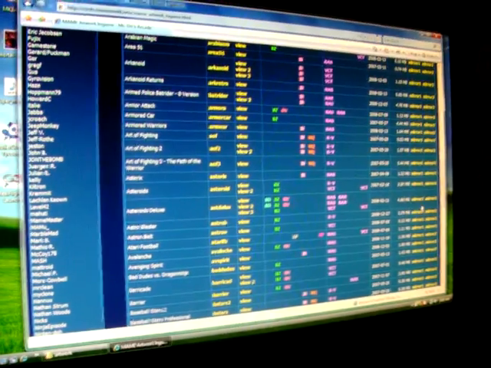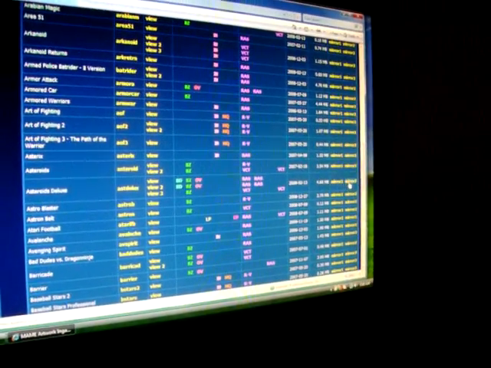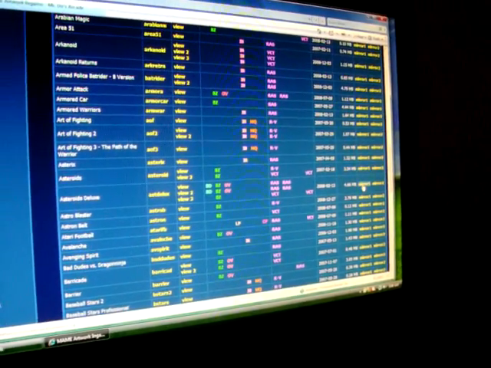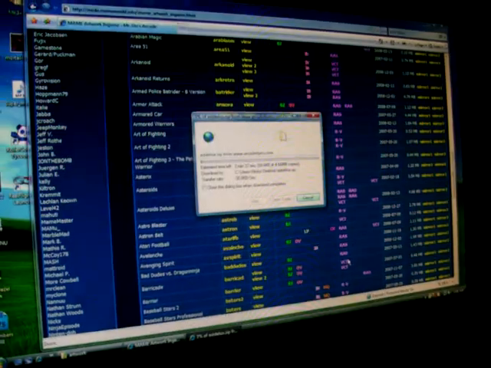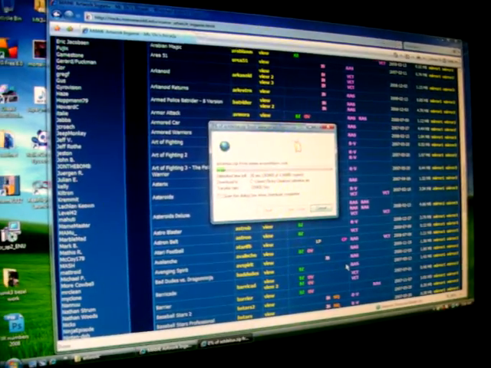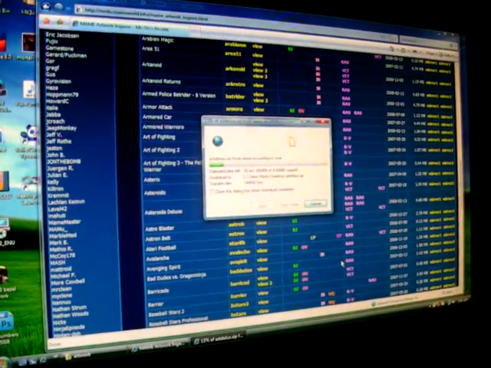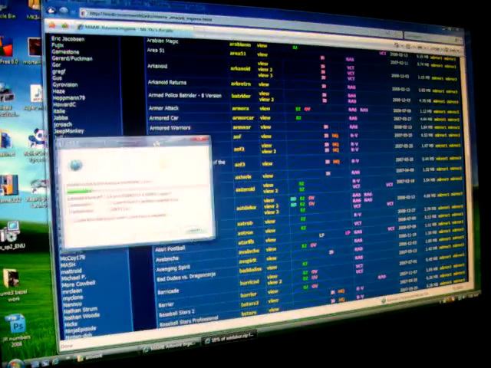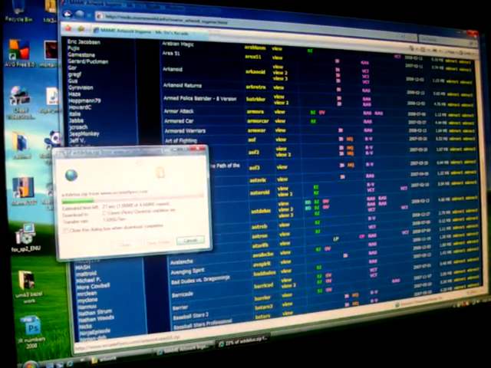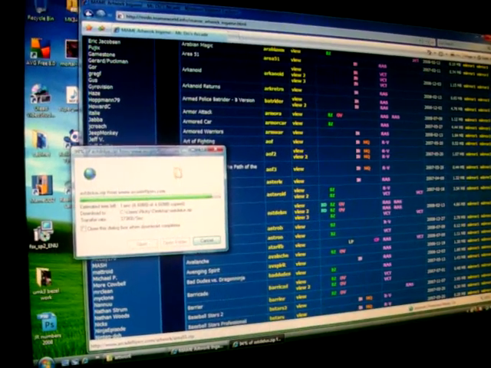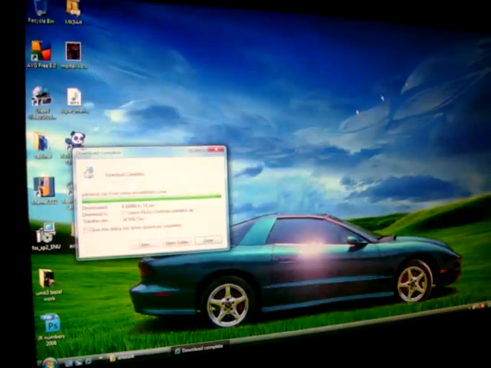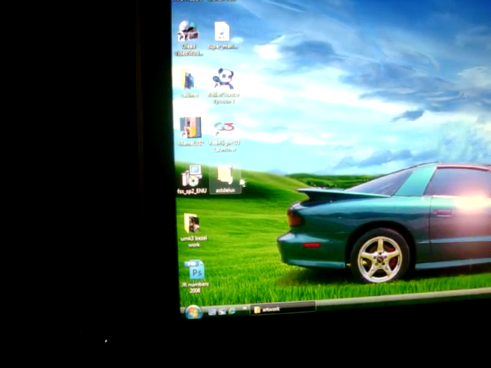You just find the game, go over to the right hand side, click mirror, one of the two mirrors to download, and save it in a place where you can use it. I usually just put it right on my desktop so it's easy and fast to get to. And there we have the file right there on the desktop.